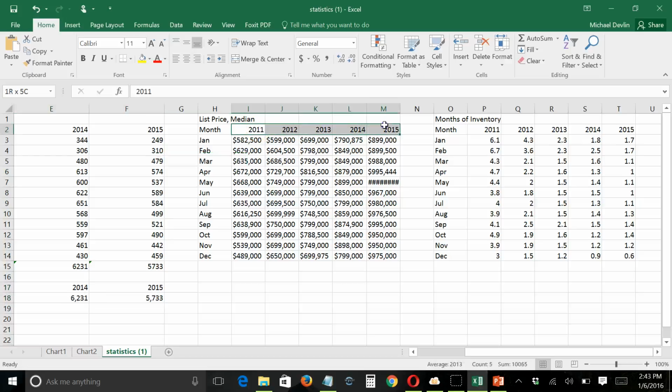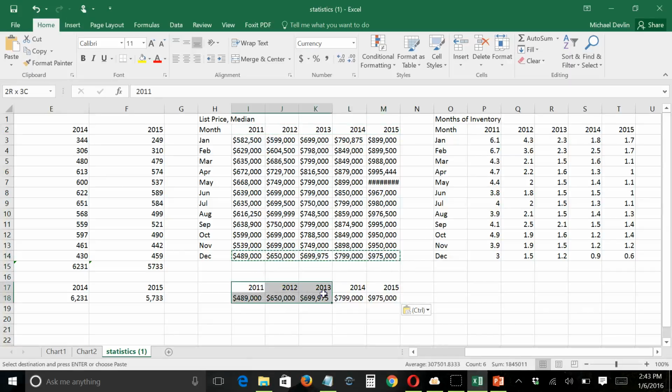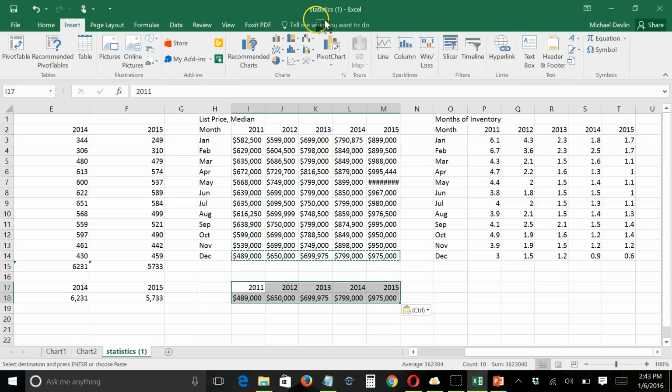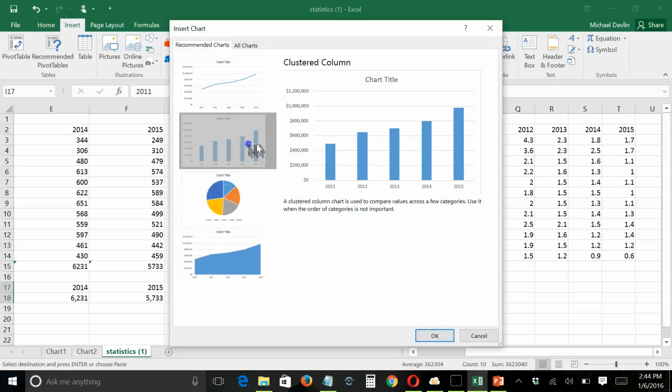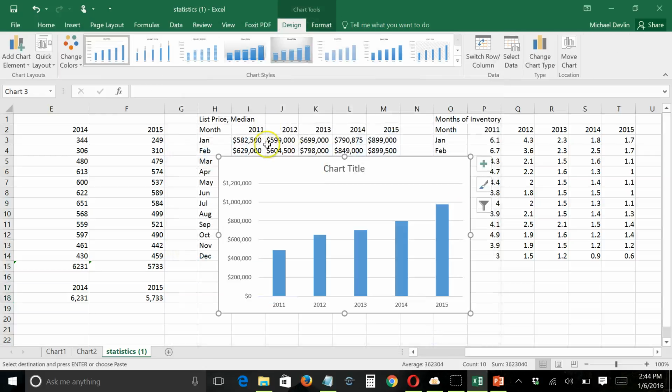So what I'm going to do for price, I don't average the price for all of the years, right? Because that seems silly. So what I do is I just take the median price at the end, and I paste that in, and that really looks like an interesting graph. Prices have gone up a tad. Click on recommended charts. Click on that one.